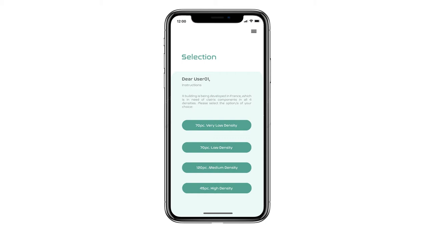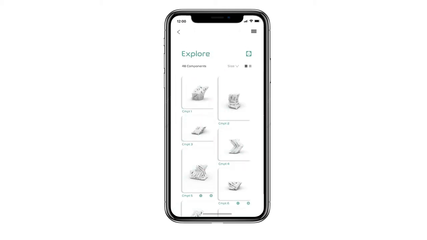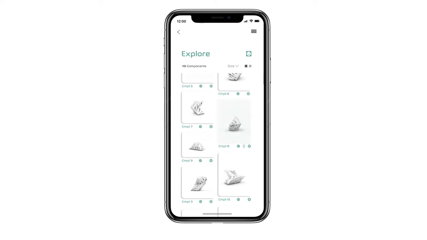Please choose the type of components you wish to make according to density. Type in the number of components that your workshop will be able to provide. Tap on the geometries you wish to assemble and select the quantity.